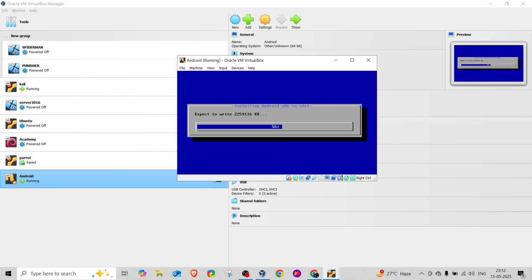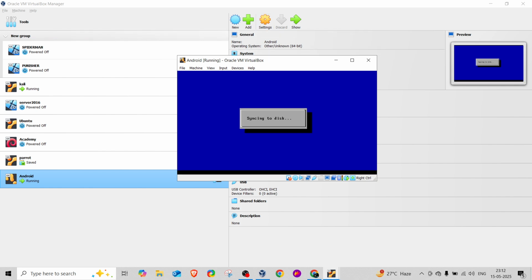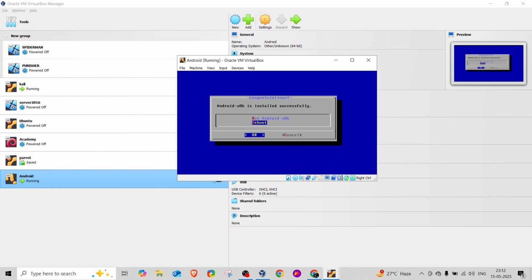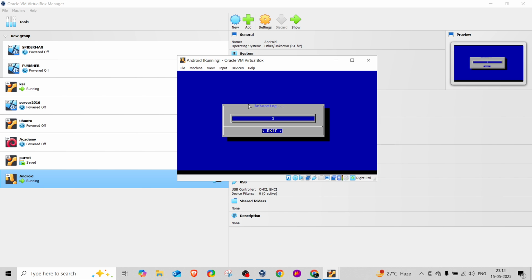It depends totally on your device specifications and your internet speed. In my case it's doing it very quickly because I have selected 8 GB RAM for this. And here we go. Now it's asking, do you want to reboot or run? I'm going to click on reboot, and here we go, exit.